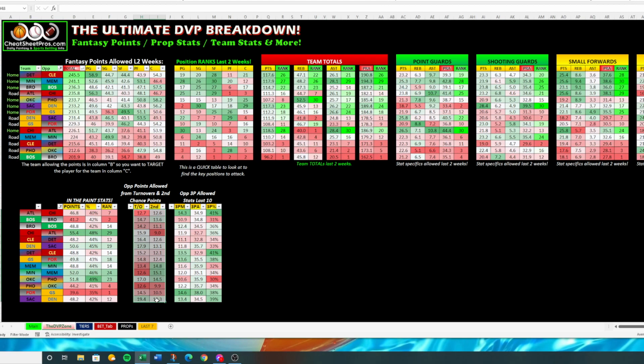I went ahead and put this in here. I haven't used it a lot. This is new. It's opponent points allowed from turnovers and second chance points. So you can see which teams give up a ton, which teams don't give up a ton.